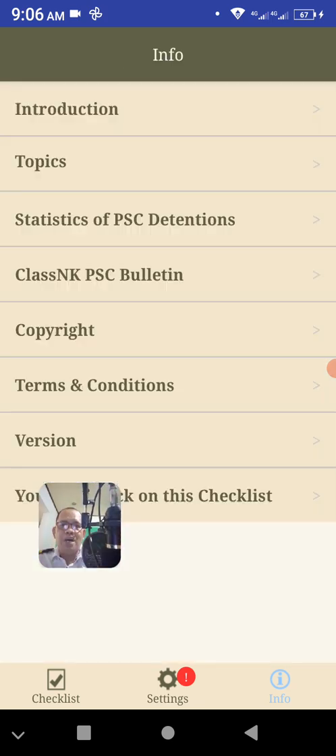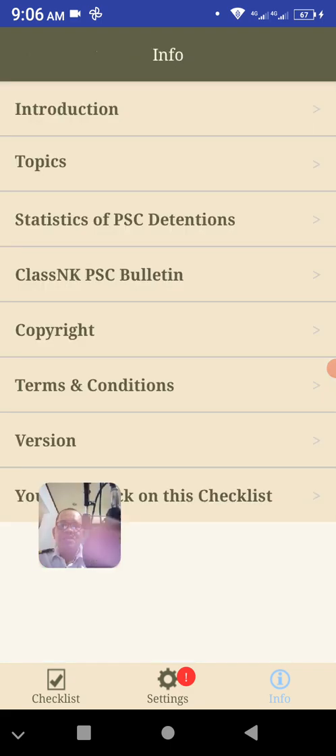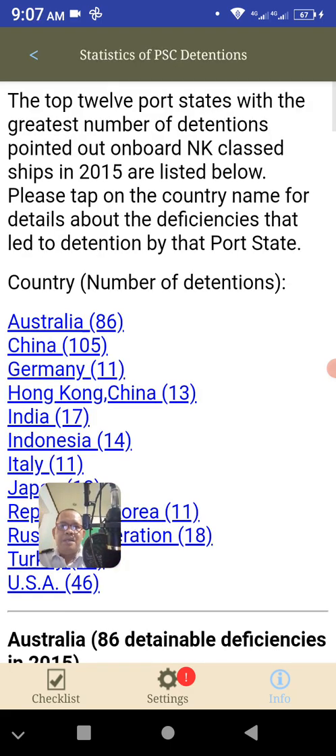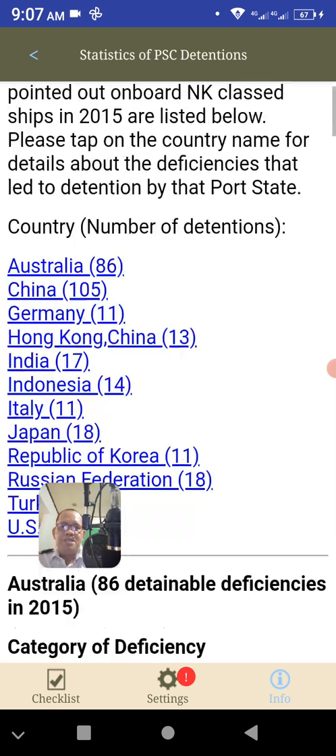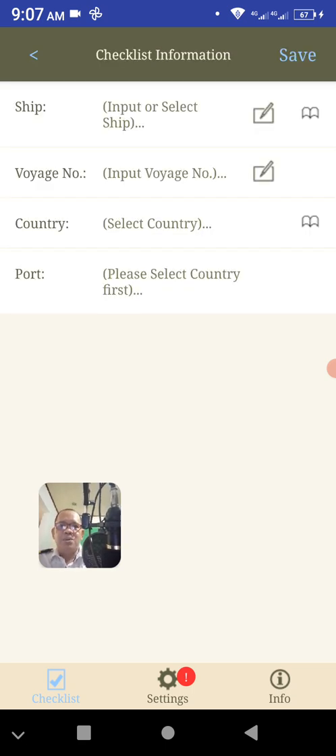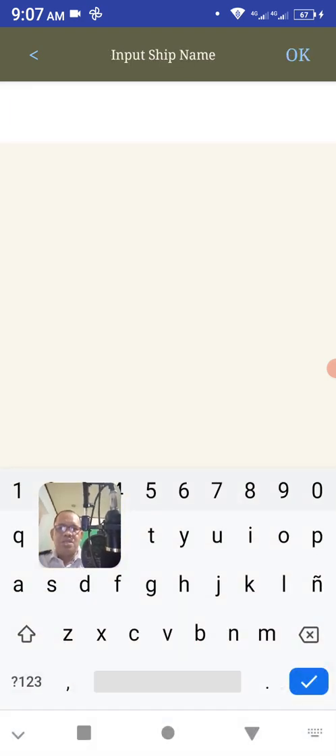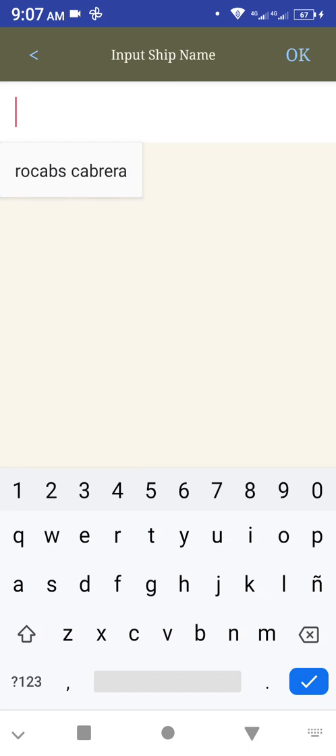So, this is a good app. Okay. So, you have just put in the checklist. So, input some ship's name and detention for the PSC, and we have also here the checklist. Okay, you can create one. You input the name of your ship. Okay, you just click here and type whatever ship's name.